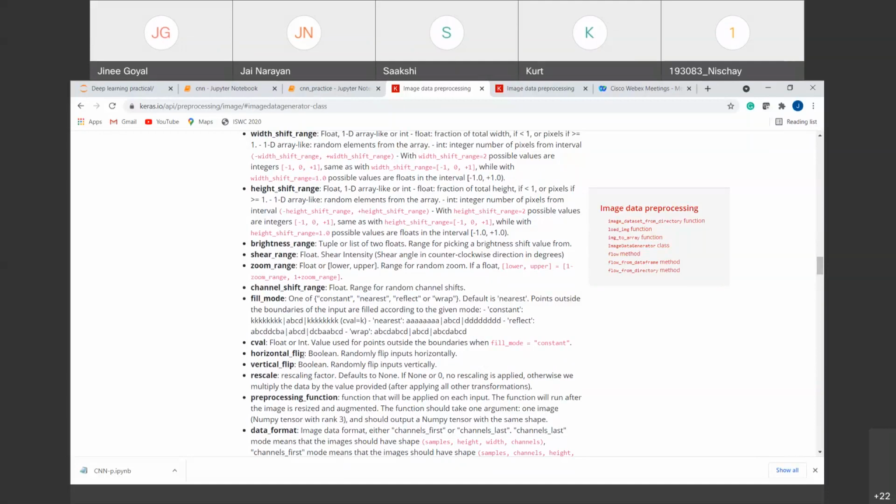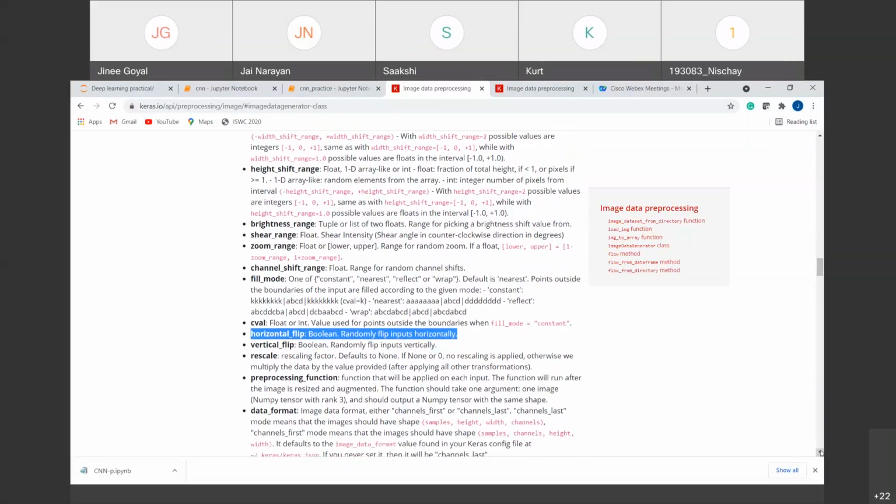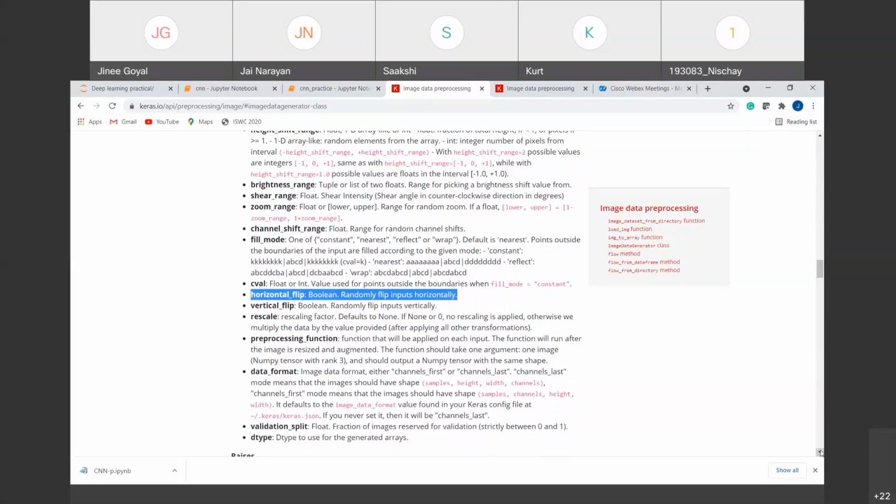Next, the important one that is mostly used is horizontal_flip. It horizontally flips your data. For example, if you have an input, it will flip it horizontally, by 180 degrees. And similarly, there is vertical_flip, right? You can flip your data vertically also. Then there is rescaling of the data.